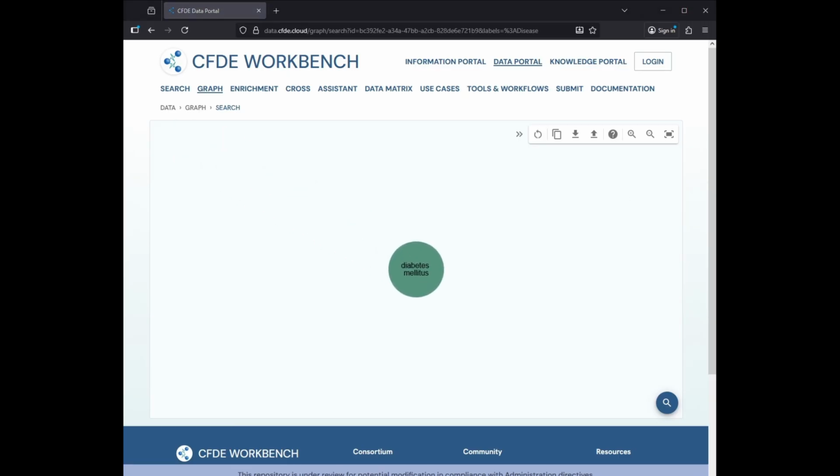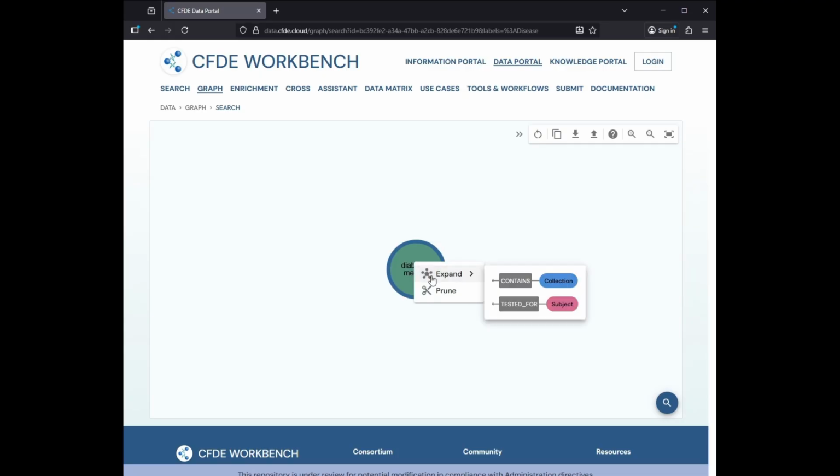After selecting our term, we're taken to a new page which shows our diabetes term as a single node on a canvas. From here, we can continue to build a search pathway which will show us relationships within the C2M2 data. So let's try doing just that. First, we have to expand from our diabetes node. To do so, simply right-click the node and click Expand from the context menu that appears.